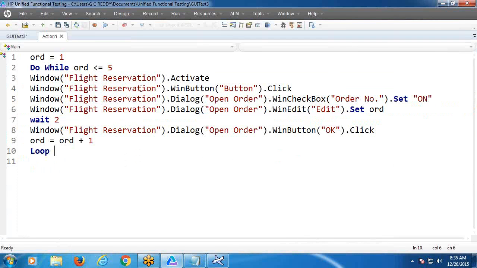Next, suppose the condition is at the bottom of the loop. Order number 10. Observe Ritu, for order number initialization 10, check the condition: less than or equal to 5. Is the condition true or false? Actually, it's false. Then what will happen? It will come out of the loop.